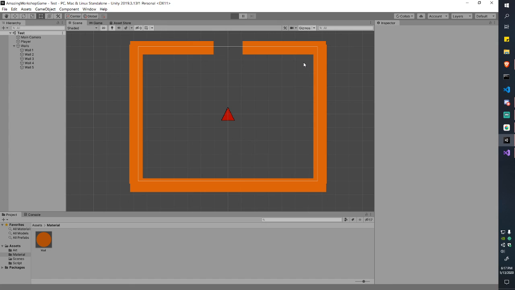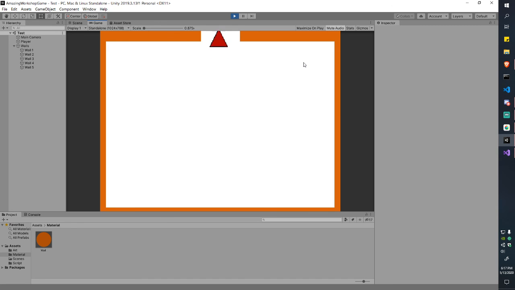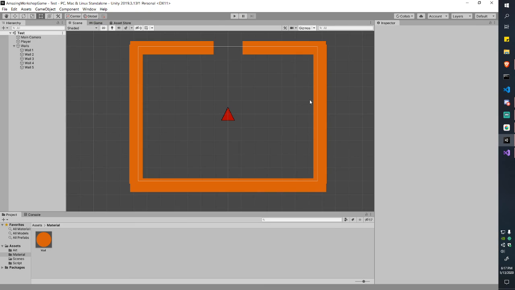Okay, so now I can play this, and we're just going to be able to walk through the door here, but not out of the level anymore, which is nice. Cool, good thing. Alright, so now we don't leave the level anymore. Let's fix this collision, okay?